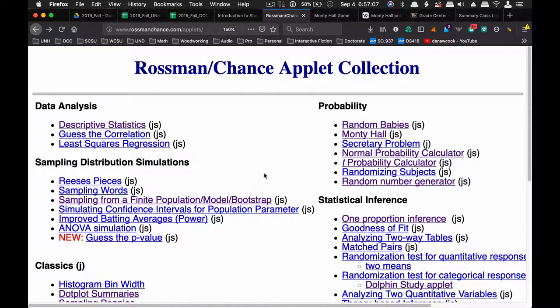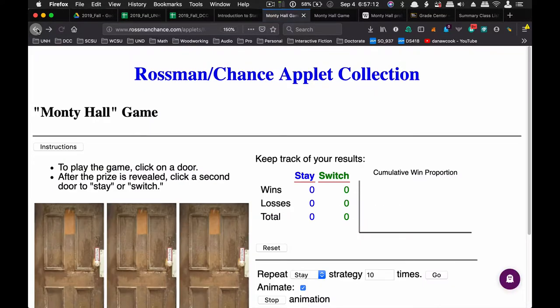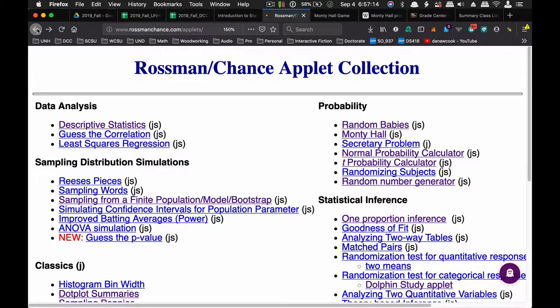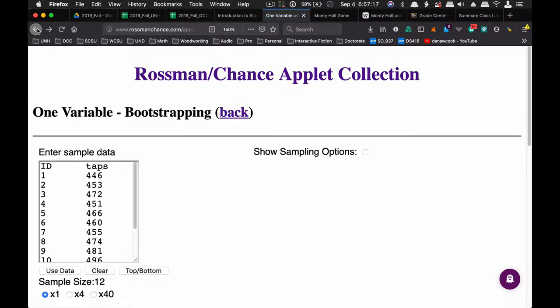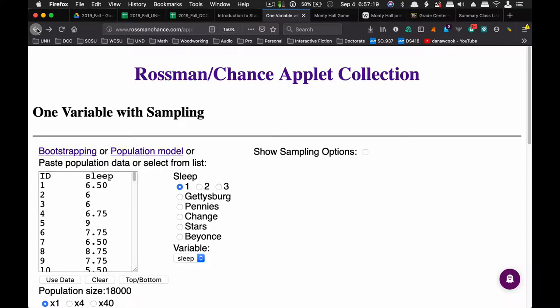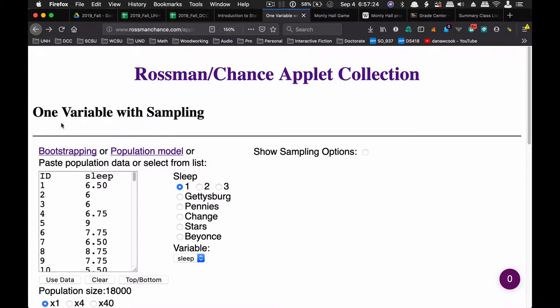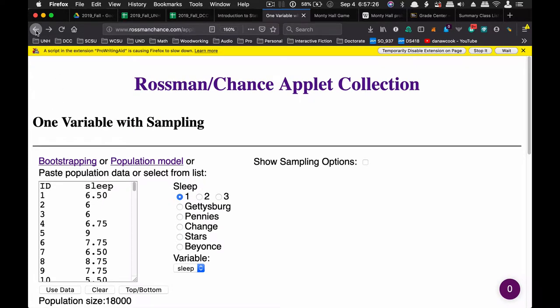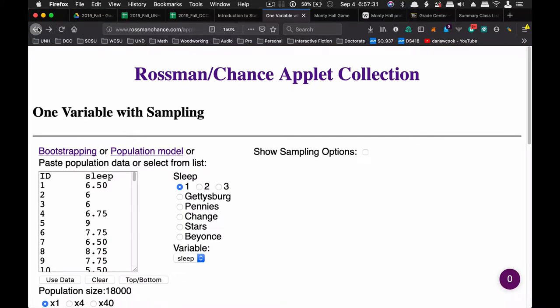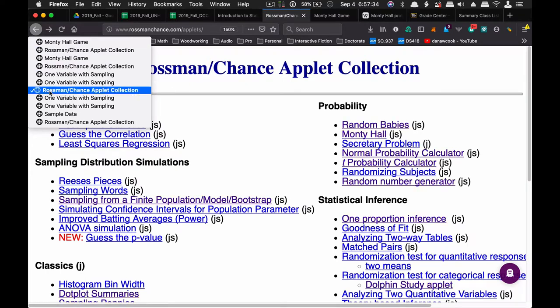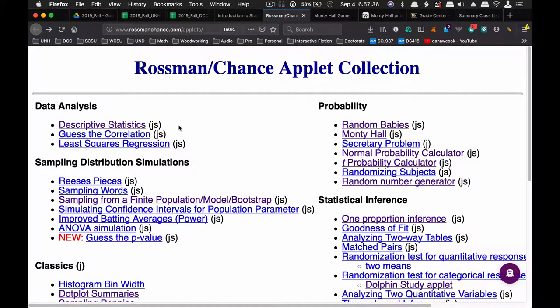Additionally, there's going to be a link to this page, the Rossman Chance Applet Collection. It originates from, that's not exactly where I was trying to go, but we're going through all my history. Let's just hold this down and see where I went. Okay. That's freezing up. It should be this page. Yeah, so there'll be a link to this page.